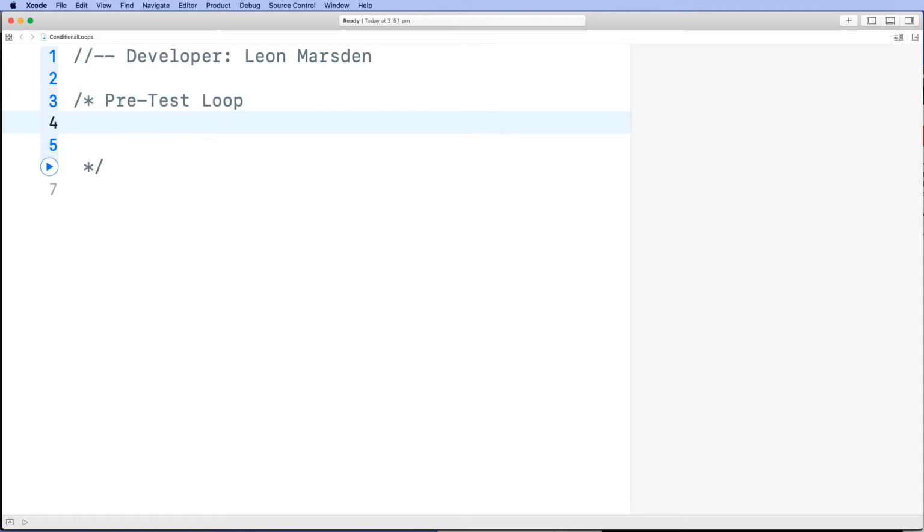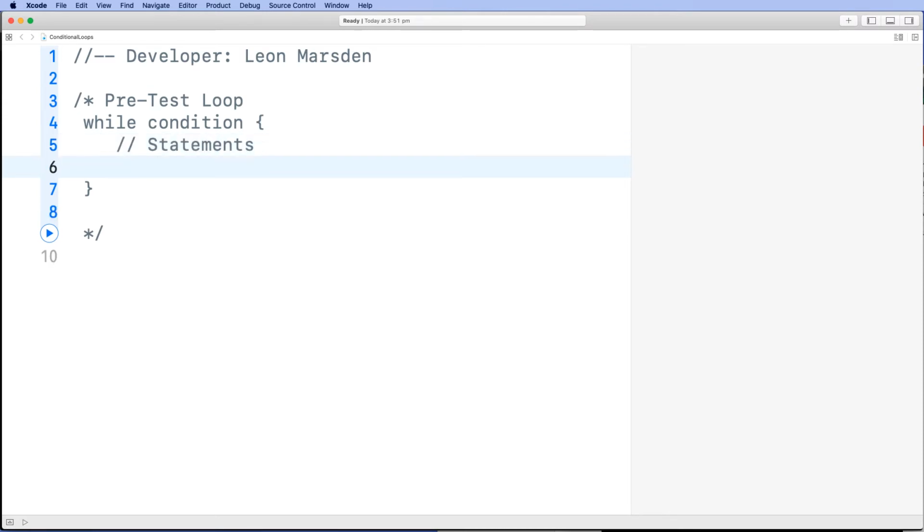Now the pretest loop uses the while statement. So while the condition. And if that condition is true, then it will carry out the statements that are in the middle. Now these statements can be multiple lines, they could call functions, they could do all sorts of things to carry out your program. So this will occur while the condition is true.